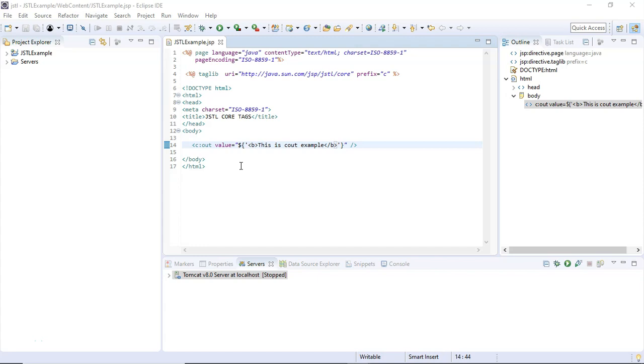Okay, in the previous session we used the c:out JSTL core tag to send the data inside the value attribute to the browser. We also used the escapeXml attribute to stop escaping of XML and HTML data. Now in this lecture I am going to use another very popular, very useful attribute of the JSTL c:out core tag, and that is the default attribute.